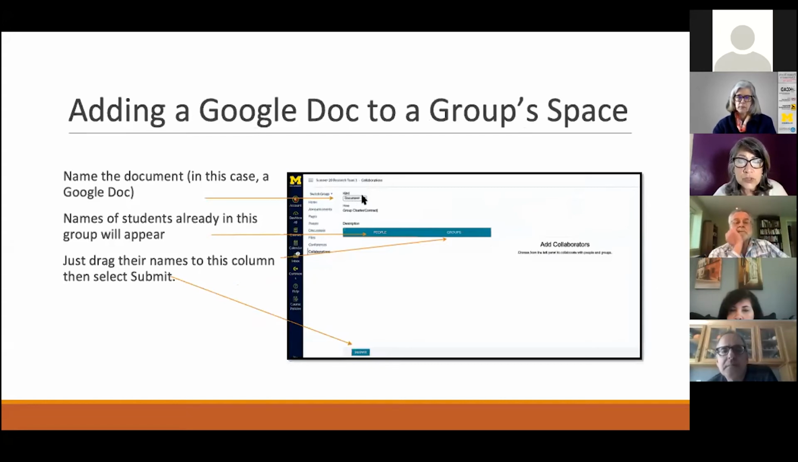You can choose to make it a Google Doc. Now I should stop and say that we only have access at U of M Dearborn to Google. You may have Microsoft Teams in this. I don't know exactly, but every Canvas space has the ability to have this kind of a collaborative thing.